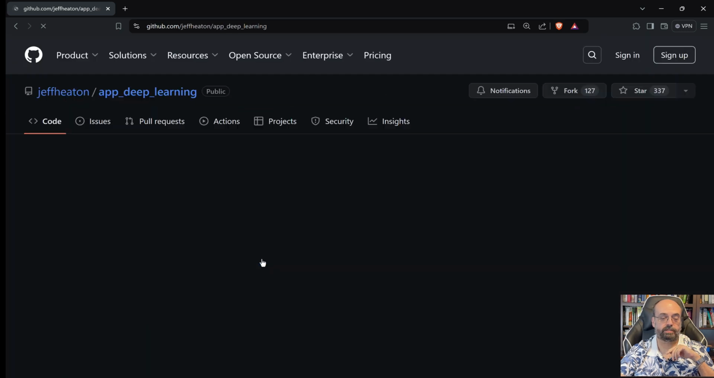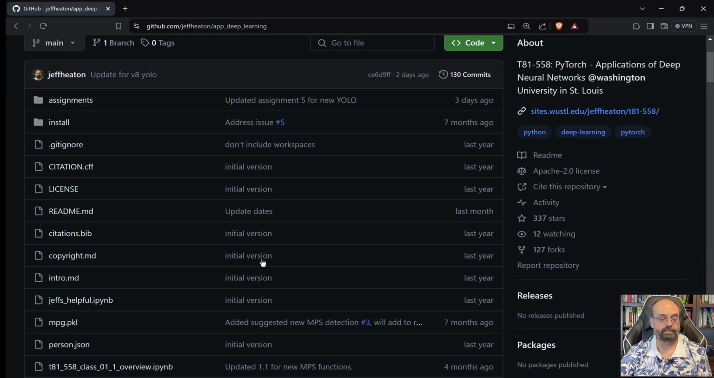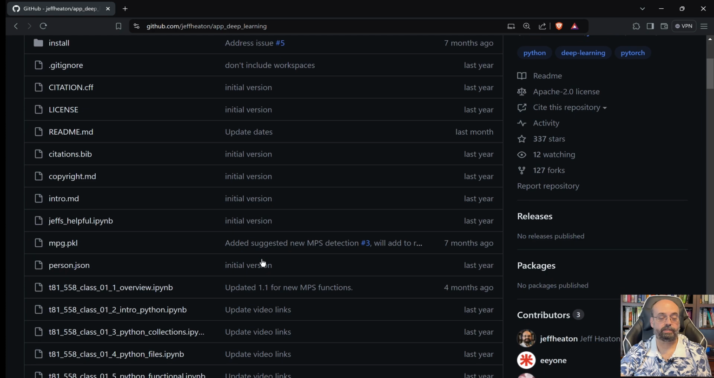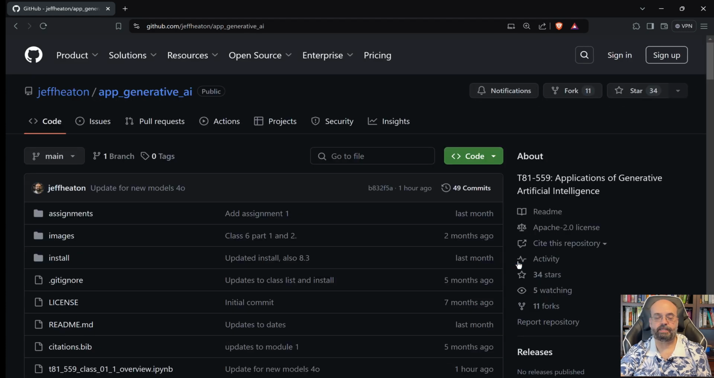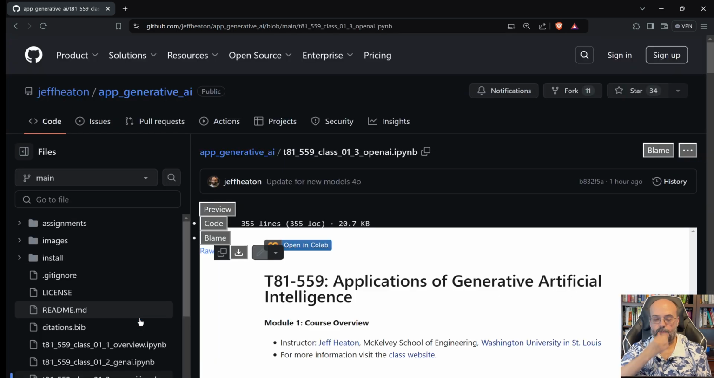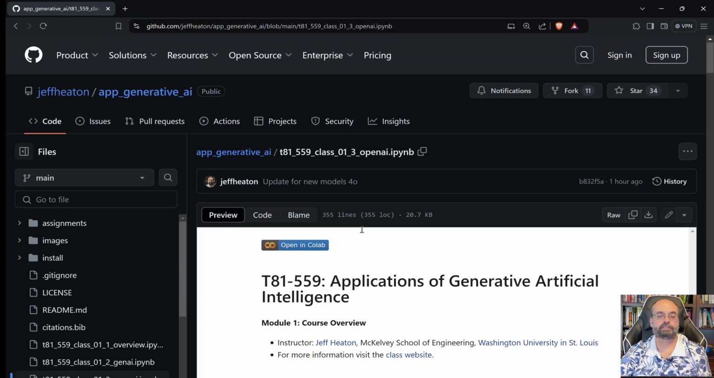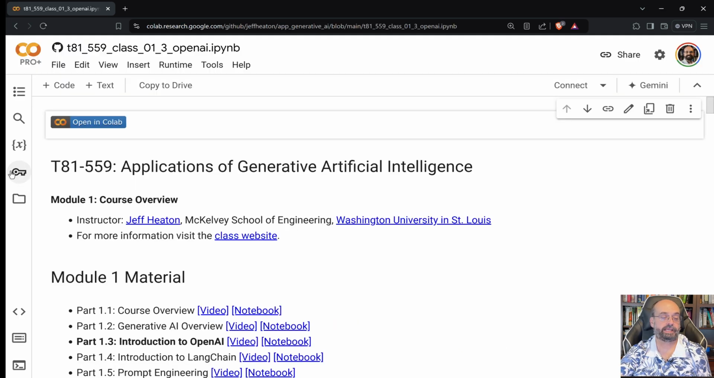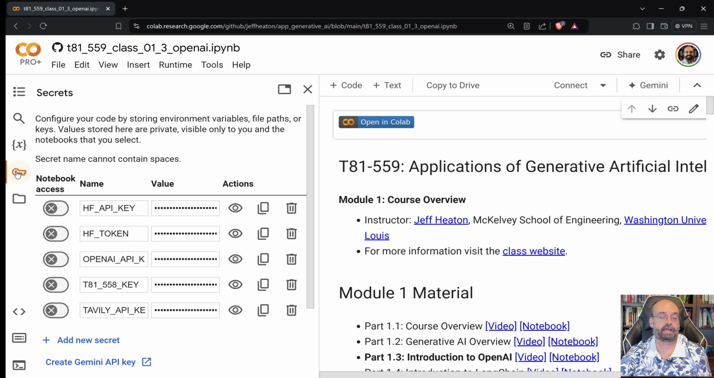So if you go to any of these assignments that I have for you, I'm going into my generative AI course material. I'm going to open up part three of module one. Let's go ahead and open this in Colab so we can experiment with it. You see these keys here. I'm going to open that. I have quite a few keys in here for various things. Nothing here is too sensitive that I need to delete, but you would want to add a new secret.